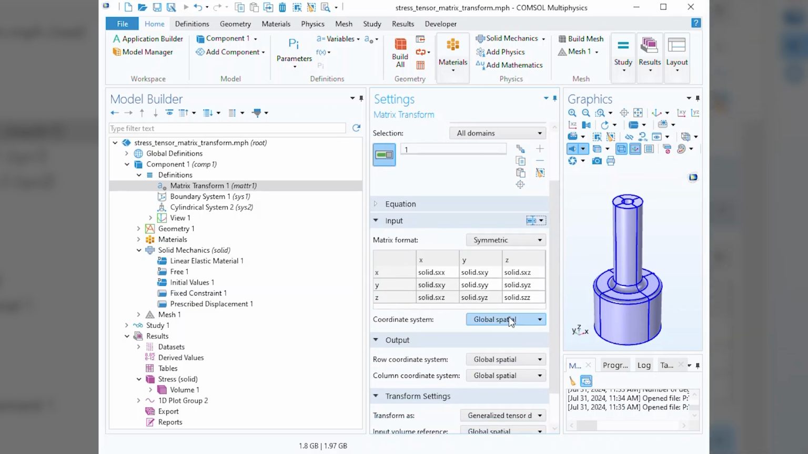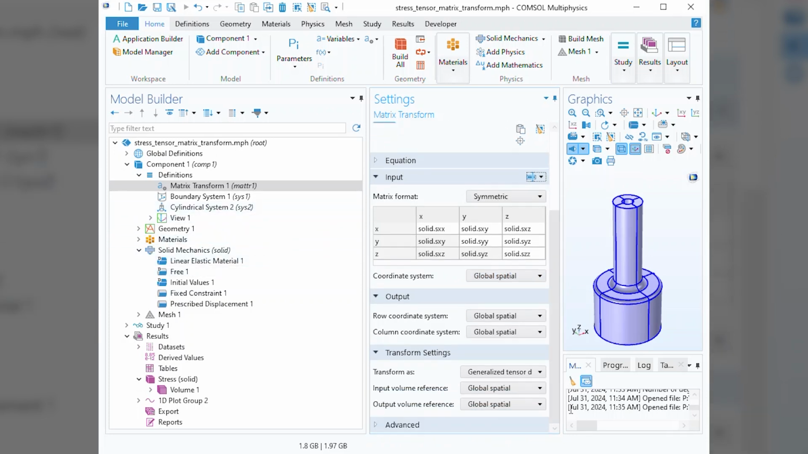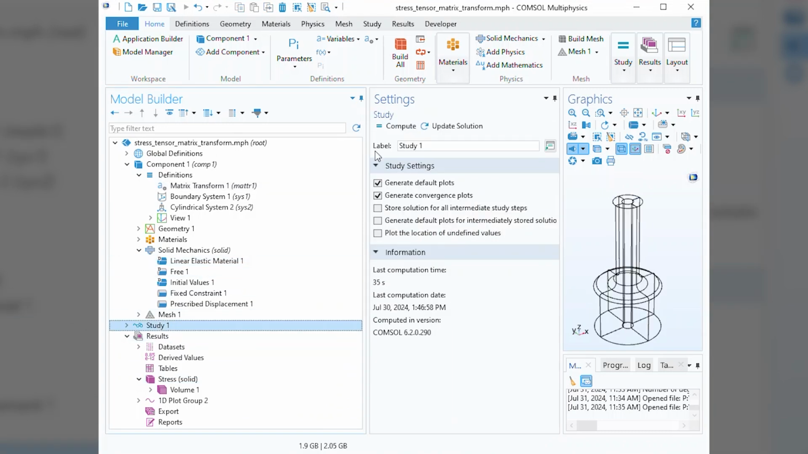We use global coordinate system for the input, and for the output we have to use cylindrical coordinate system. We have to use cylindrical coordinate system for the row transformations and for the columns of the tensor. And this completes the settings for the matrix transform. Next, we go to the study and click Update Solution.